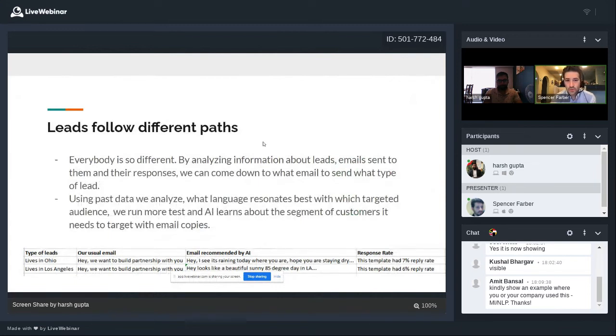But what you're able to do with machine learning is to look at different data out there and figure out what is going to be that person's trigger. In these examples, we're taking just one factor, but you can take many factors, but we'll keep it simple here. We're just saying, okay, this person either lives in Ohio or they live in Los Angeles. A usual email to a potential partnership might be, hey, we want to build this partnership with you. And it doesn't feel as personal.